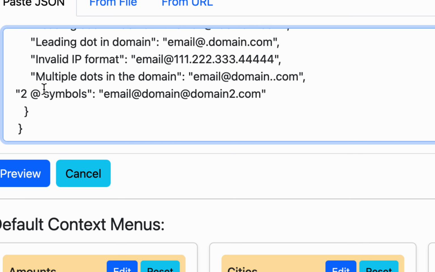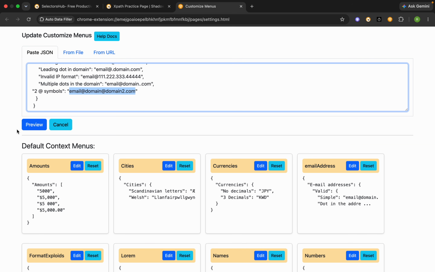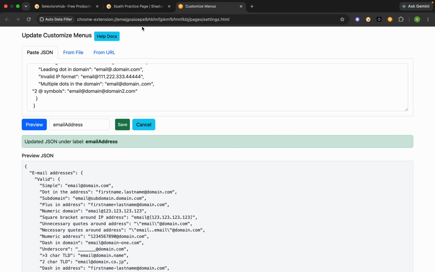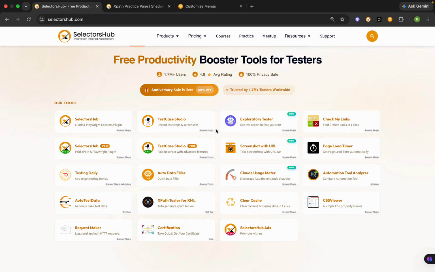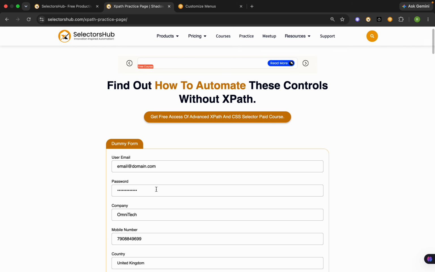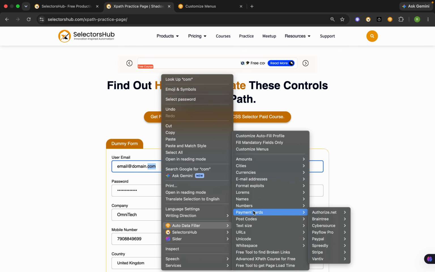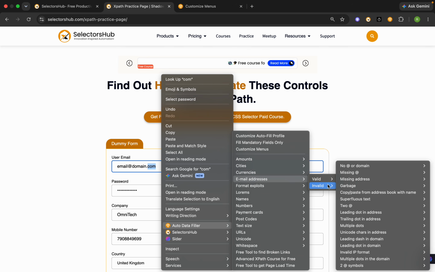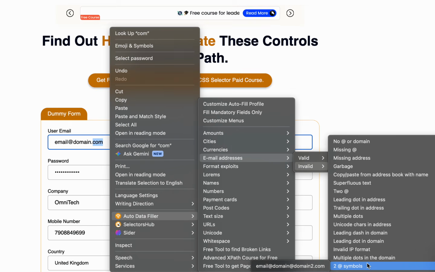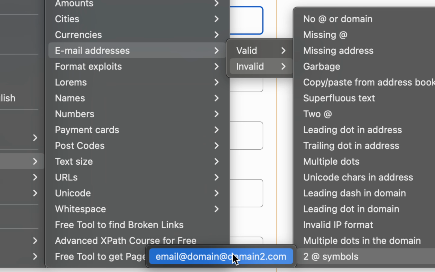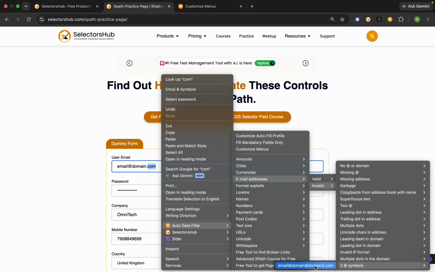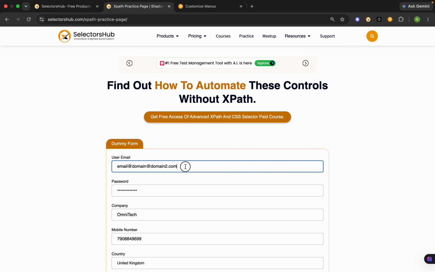So this is what I have added, two at-the-rate symbols, and this is what will get added, and I will just save it. I will preview and save, and now if I go to the email field, do a right click, Auto Data Filler, and go to email addresses invalid. You can see I have got my two at symbols, and this is the field, this is the value. I will add it, and it is added here.